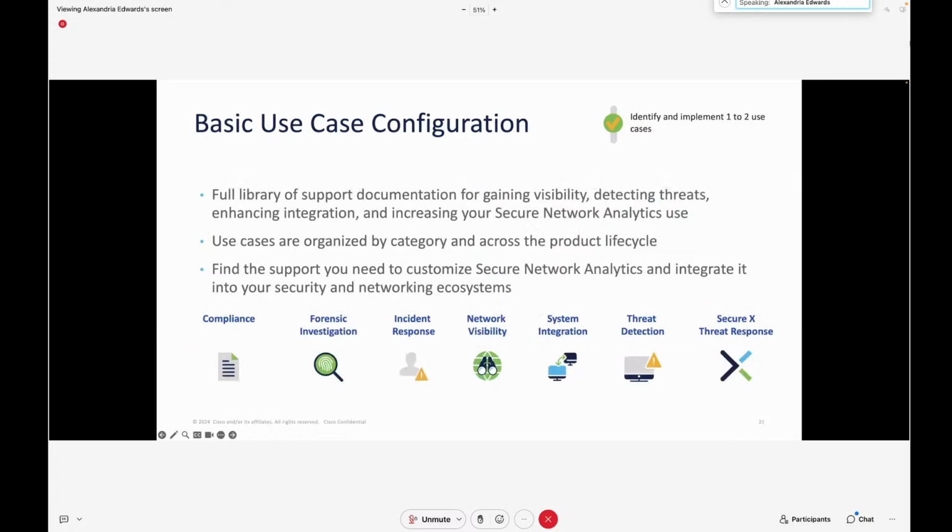Now, moving on to the next checklist item, which is to identify and implement 1 to 2 use cases. As you can see here, use cases are organized by category and across the product lifecycle. And in the SNA use case library, we have defined different uses for how you can use SNA. This library provides support documentation for gaining visibility, detecting threats, enhancing integration, and increasing your overall SNA use. This library is definitely very helpful to you.